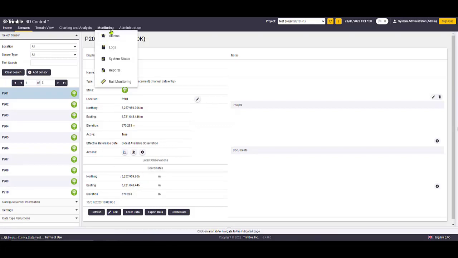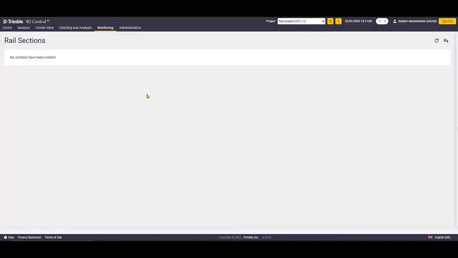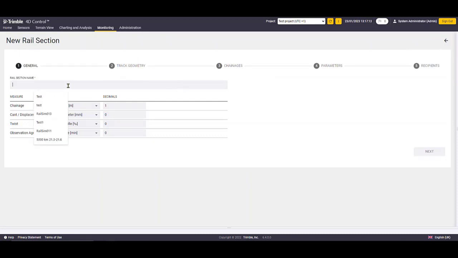Now we can go into the rail monitoring module and create the rail monitoring section. By clicking on the plus icon, a new section can be created. I'm not going to go into details about the units, chainages, and parameters. There is a user guide and webinar available, but if you do have specific questions, feel free to reach out to our support team or to me directly.